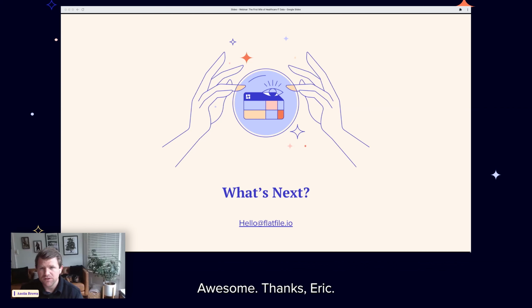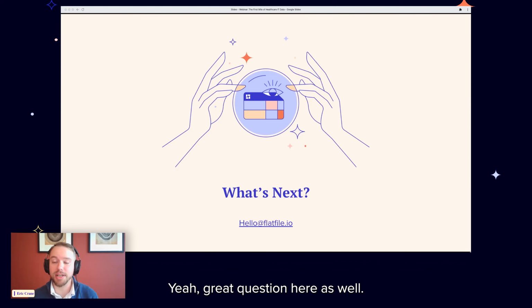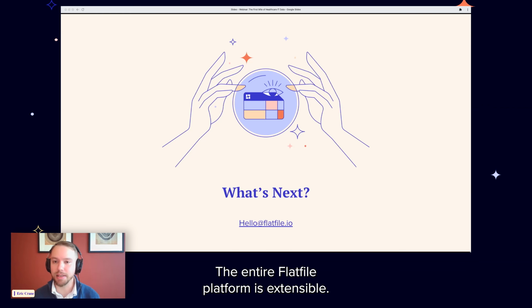Okay, awesome. Thanks, Eric. And I have another question from Janine. She's asking about file types. Do you support anything besides CSV and Excel file types? Yeah, great question here as well. I know during the demo today, we just showed an example of a simple CSV. Behind the scenes, the entire Flatfile platform is extensible.